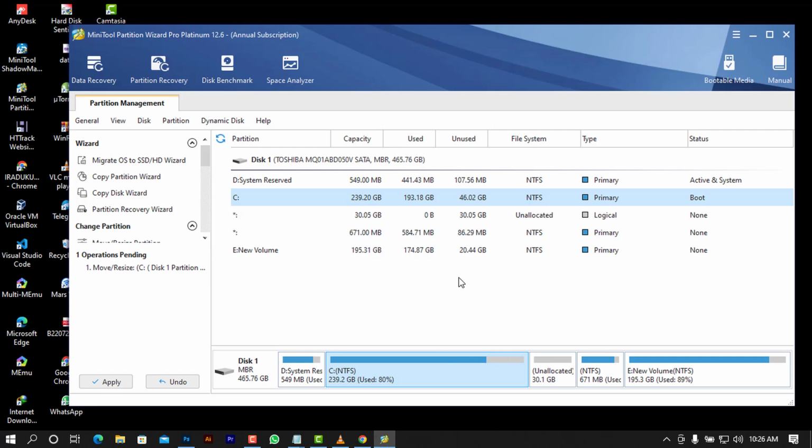I hope you have seen how you can make a partition by using this MiniTool Partition Wizard Pro Platinum 12.6. I hope you get something.